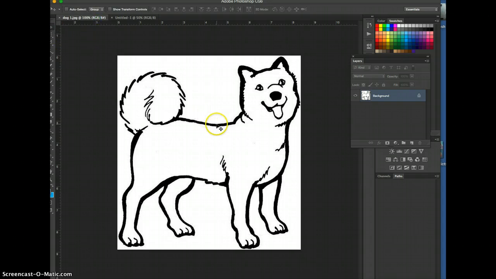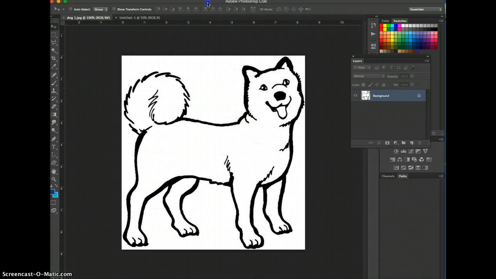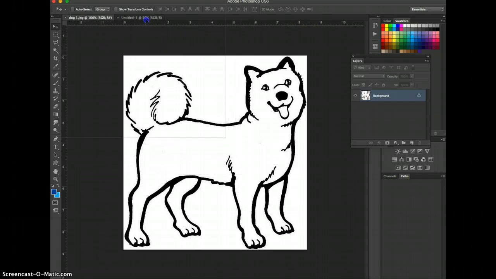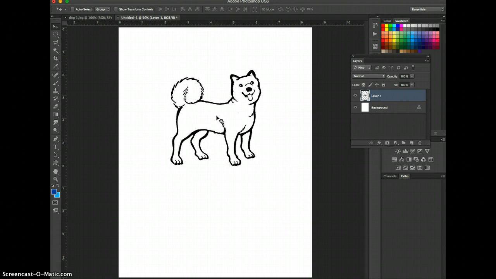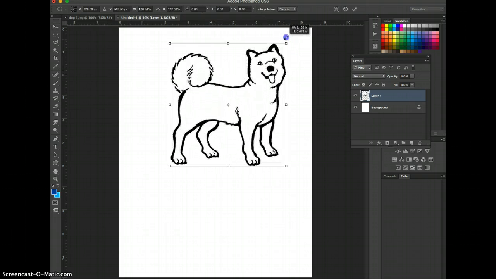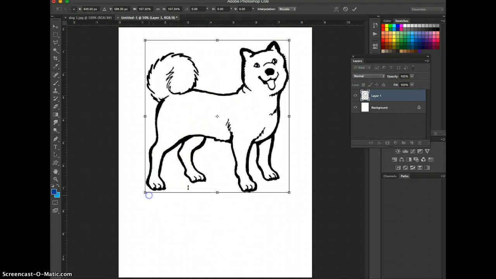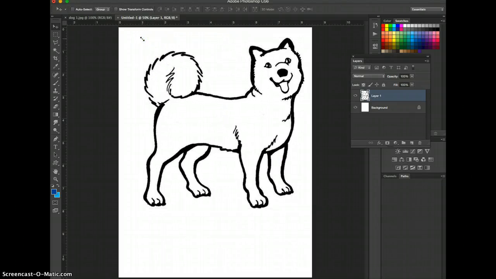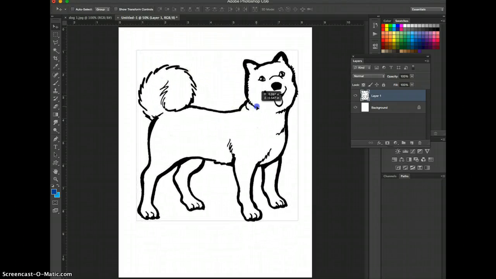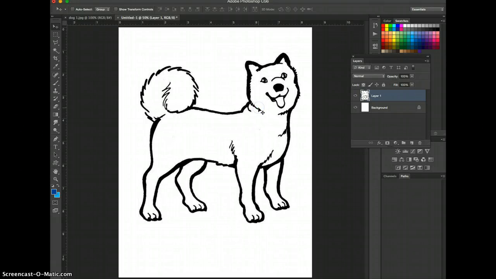And you're just going to move the dog over. Drag and drop him. Do a Command T. Make him a little bit bigger. Hold the Shift key and drag it from a corner. That keeps it proportional. Then hit return when you're happy with it. Okay, so now notice how when you bring him over to a new document, he's on his own layer, layer 1.